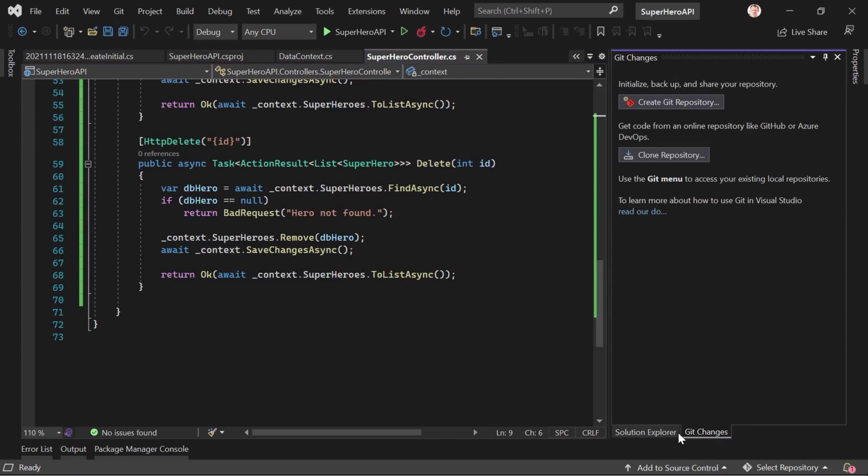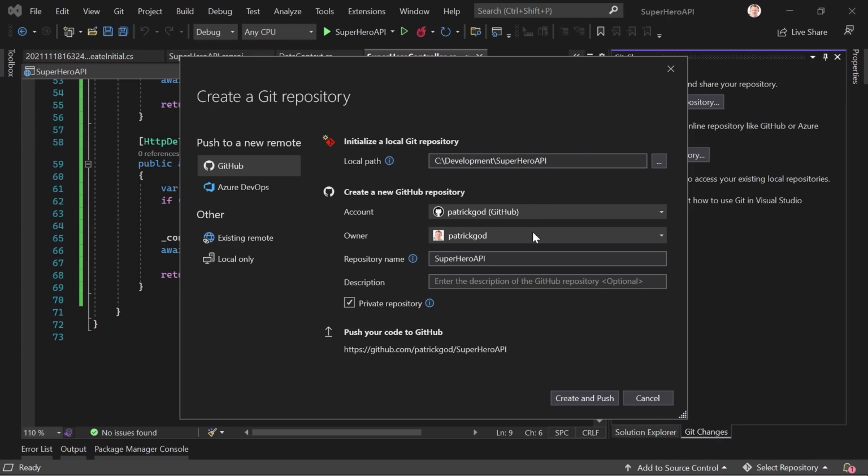Let me just put this to GitHub, push this to GitHub. So we create the Git repository. Superhero API. Let's also call this .NET 6. Yeah. I think this is great. We make this public, then I create and push this, and then we're done. All right, so this is it.